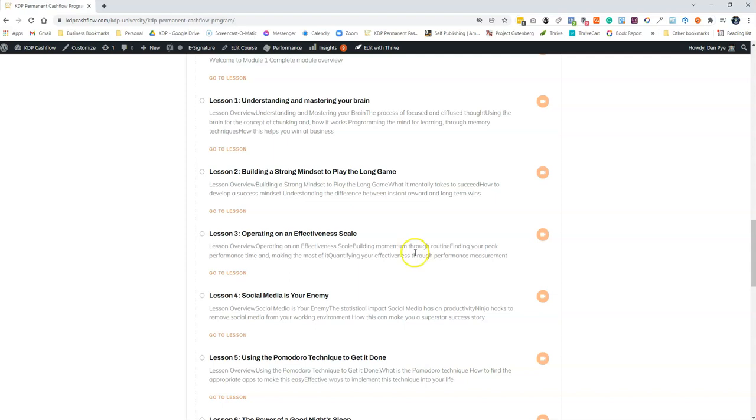Like I said, it's not woo-woo mindset. And then we have social media is your enemy, which is essentially about just voiding your life of all distractions, right? And ways to actually do that. And again, tools and processes and things that you can use to do that.